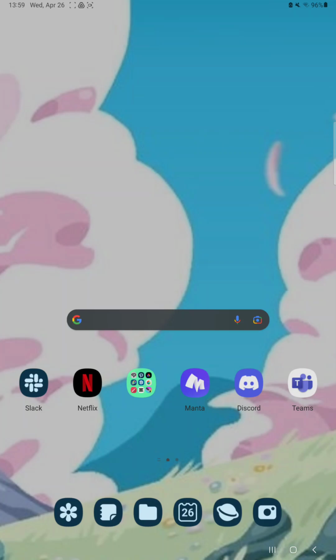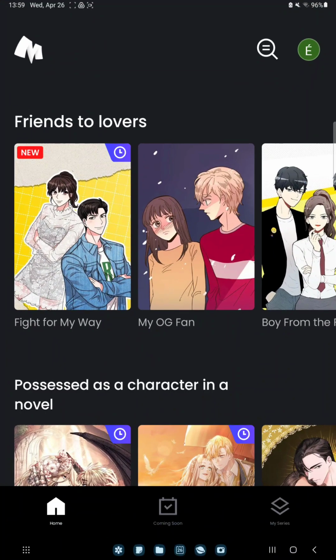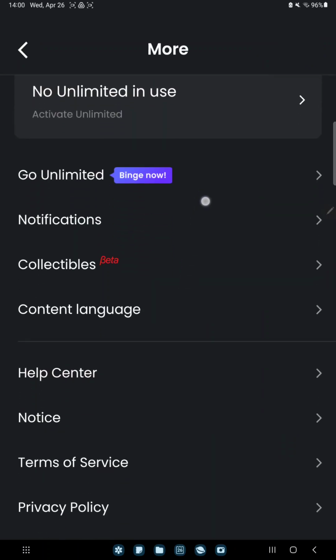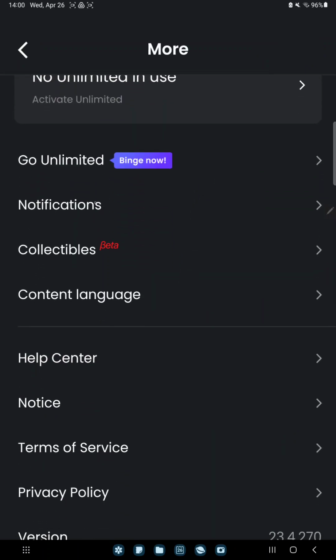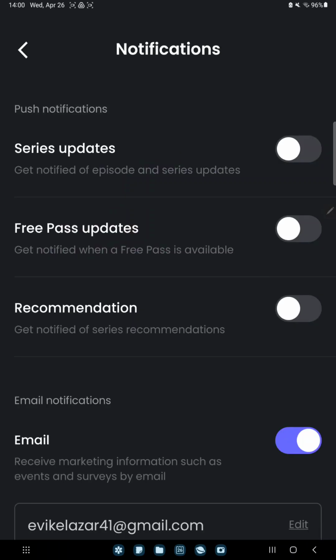First of all, open the application on your device. Tap the profile icon at the upper right corner of the screen and go to the notifications section, and here you can find the series updates option. Just tap the white circle, and the series updates notifications are enabled. So that's pretty much it for this video, guys.